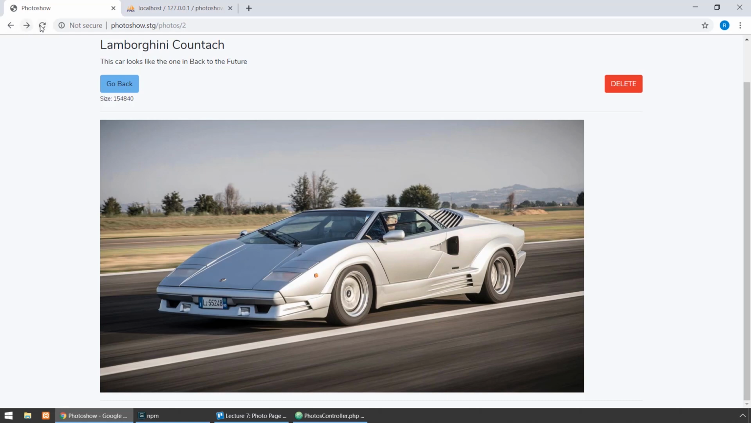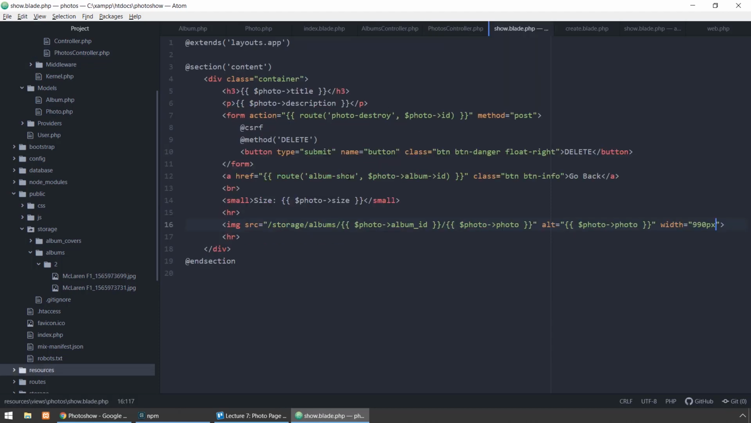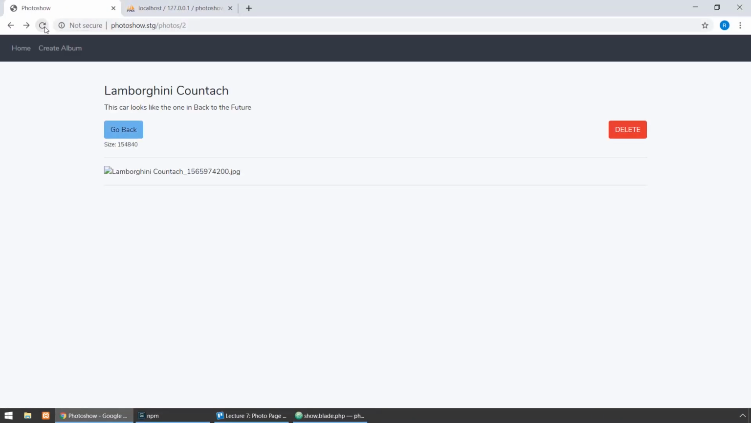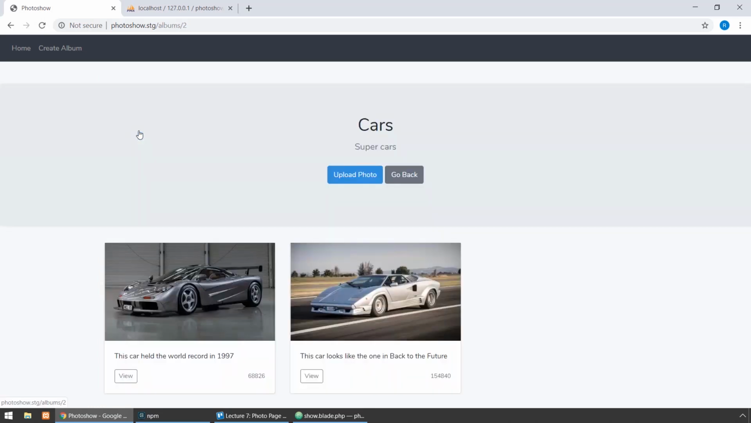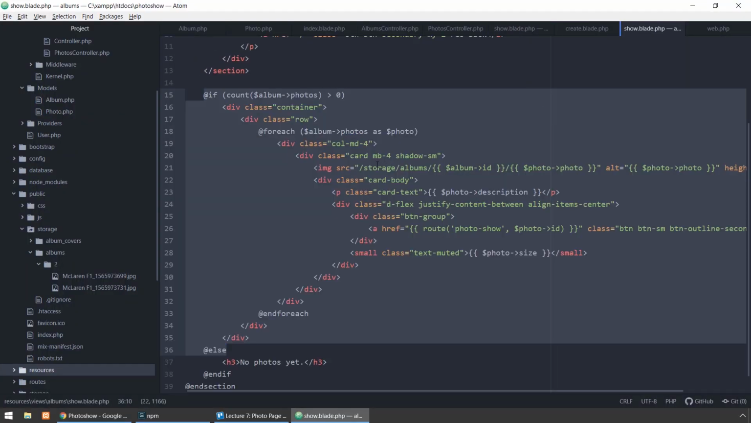And oh, now I have the image again. Why is that? Wait, let me see. We deleted the image. It's not there anymore. Why is it showing? I think this is getting from storage. Right, it should be public. Okay, great. And the same in here, which should be public as well in the show blade.